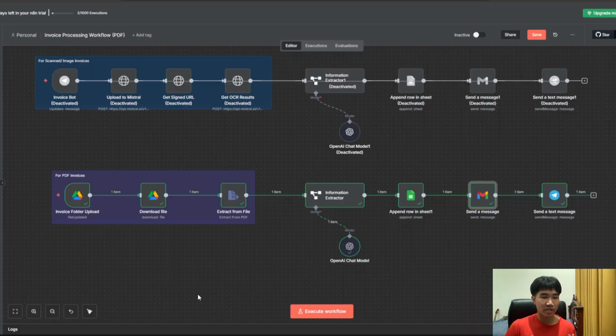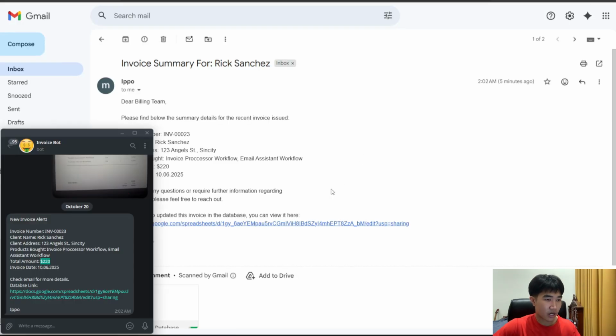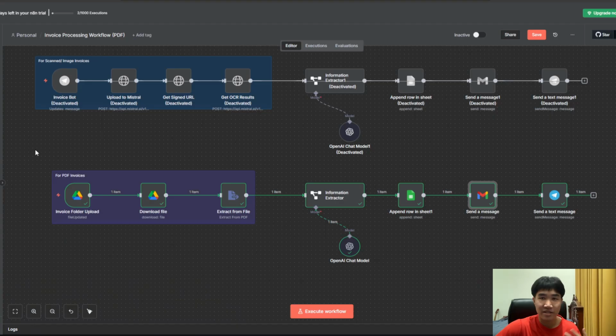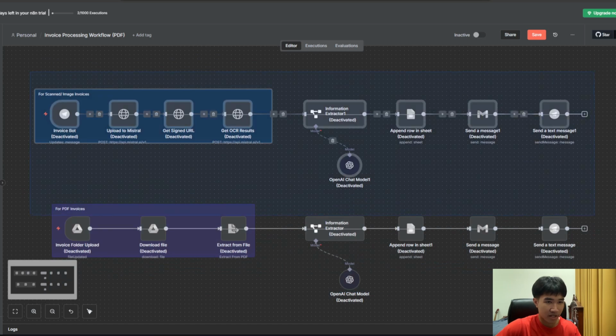So what this workflow just did is that it extracted the information from our invoice PDF and automatically updated our invoice database, as well as sent us an email and also a notification through Telegram. Alright, next, let's test the top workflow out. So I'm just going to deactivate this and activate the top workflow.